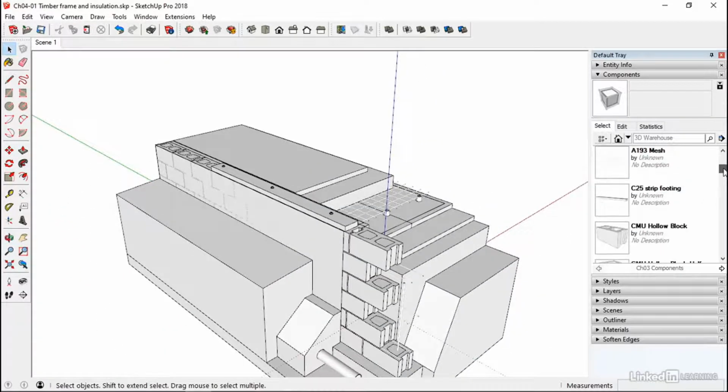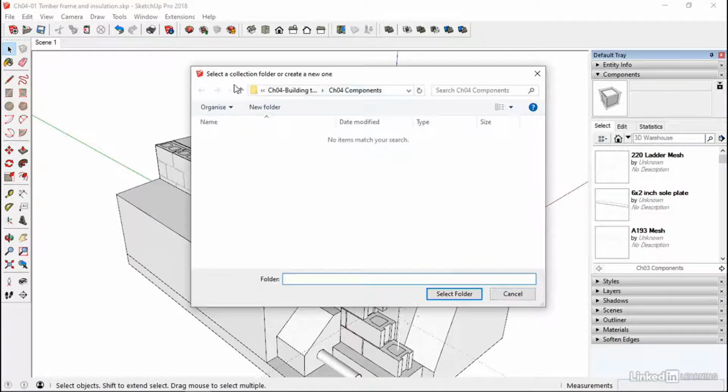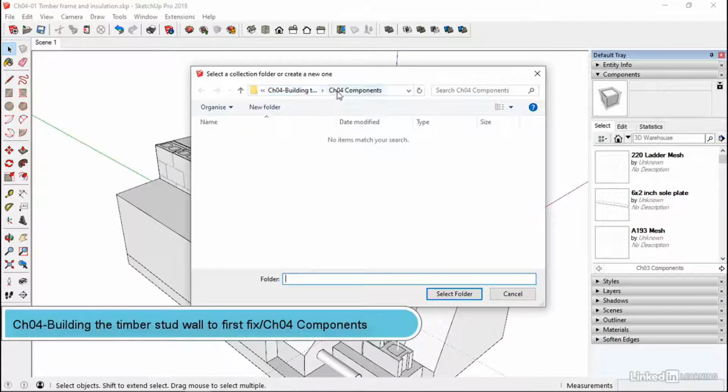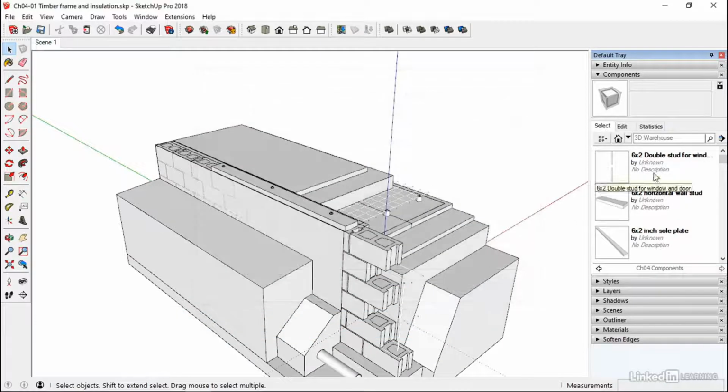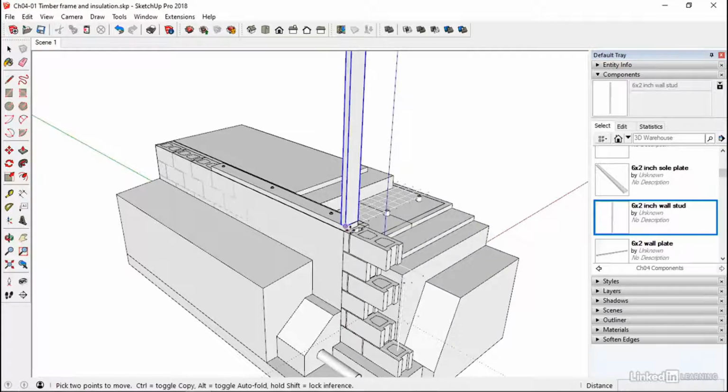So if we come down to our 6x2, oh, we haven't got it here because we haven't got the chapter 4 components loaded yet. So click on the details button, open or create a local collection. And then in the chapter 4 folder, you'll find the chapter 4 components. Just select that folder and then that'll load these in. Okay, so come back down to 6x2 inch wall stud, click on that, and we'll drop this into position.